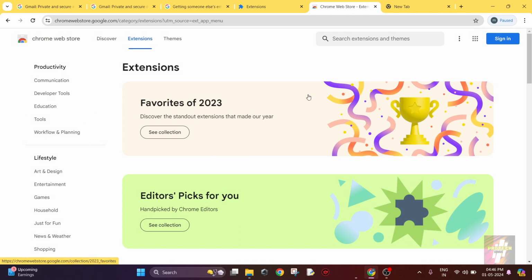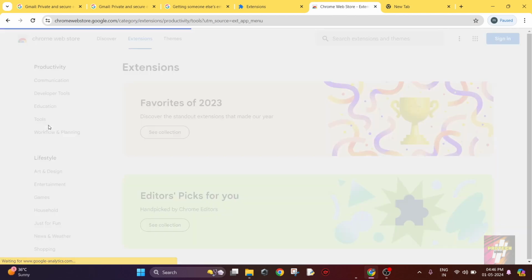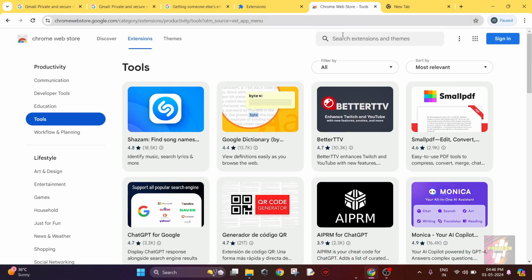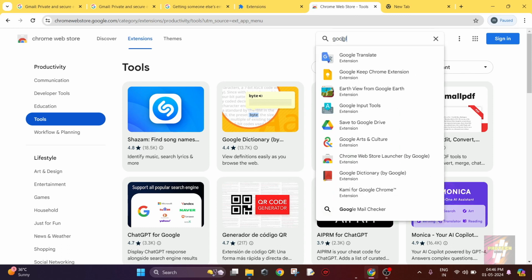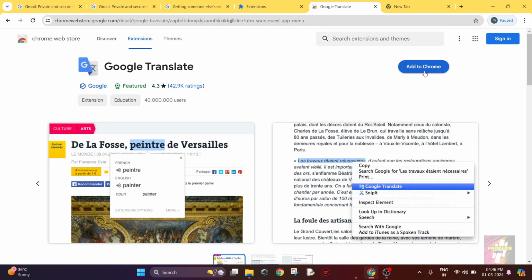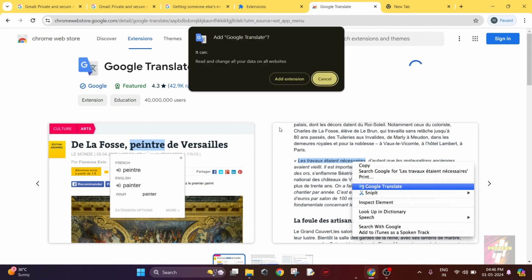In here, let's say we would need a tool. You just go here, you'll find this. Let's say I need Google Translate. I can just type it over here and I would get it. And if I just click on add to Chrome, this extension would be downloaded.